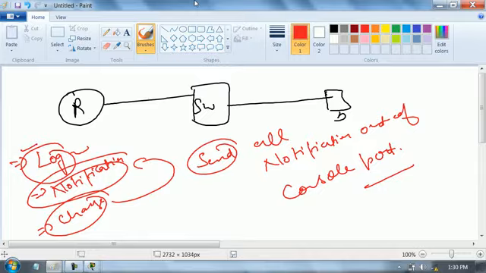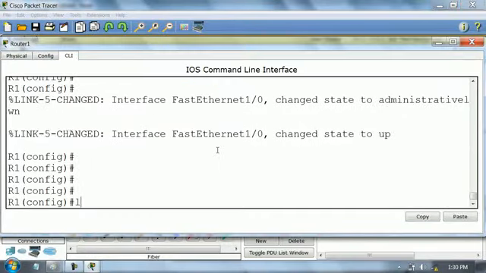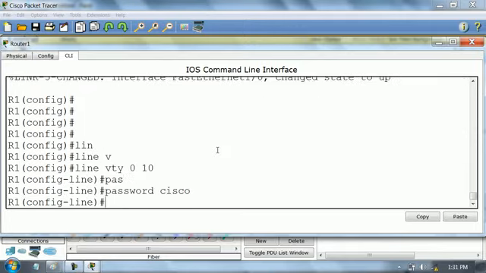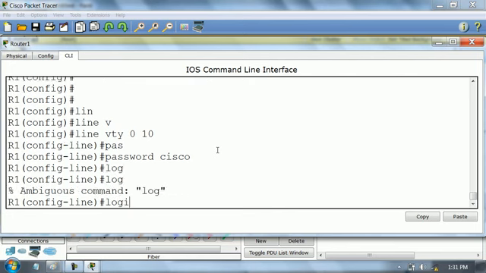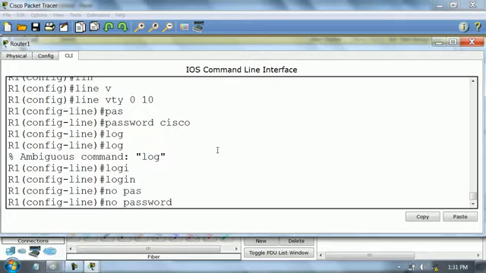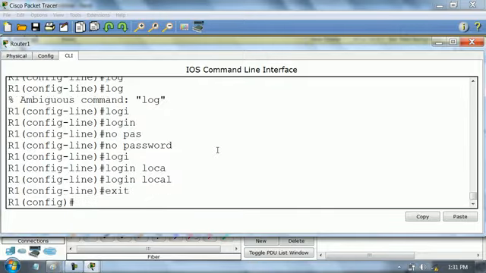Now guys, you can do telnet in two ways. I will show you both of the variations. First is line VTY 0 to 10, by setting the same password for every user. Second command will be login. Or you can do no password, login local. Clear? Any problem? No.